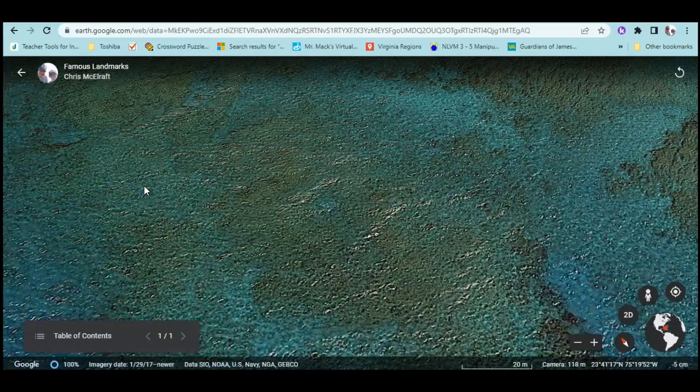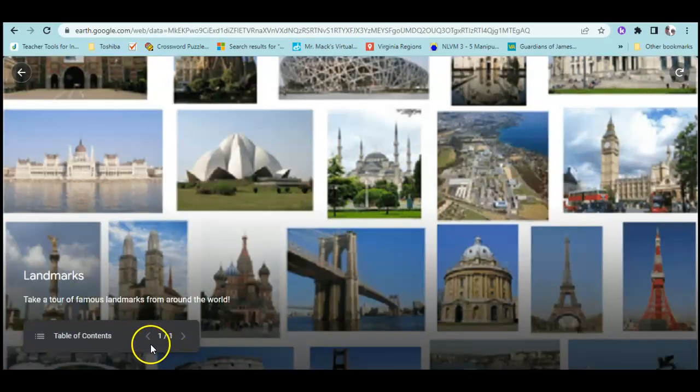Now if I press present, there's my background. It's not the greatest background, but it's one I've just quickly got. And here's my title and my caption. Landmarks. Take a tour of famous landmarks. I only have one slide here, one destination or slide so far.